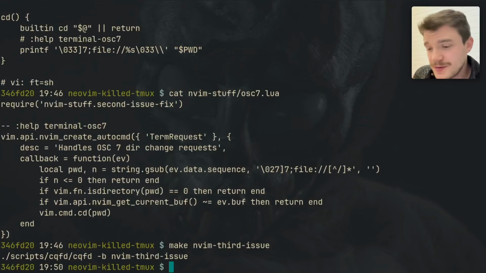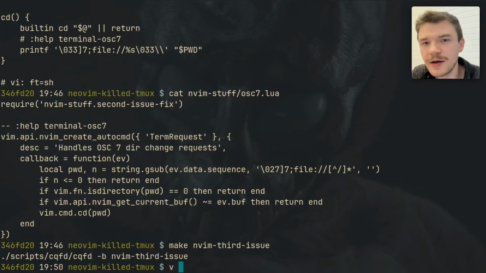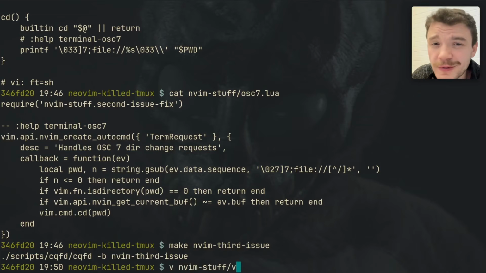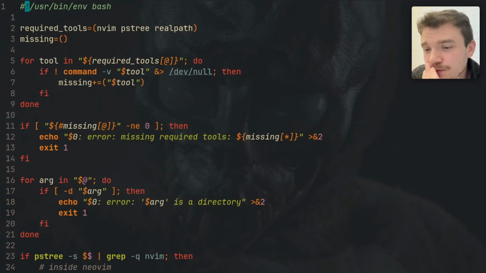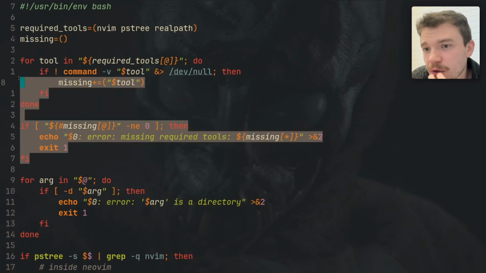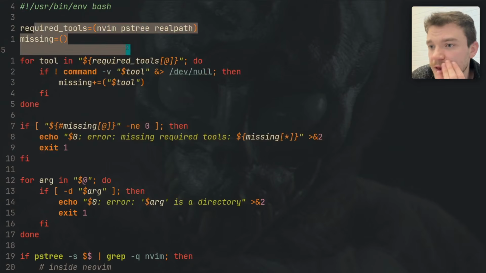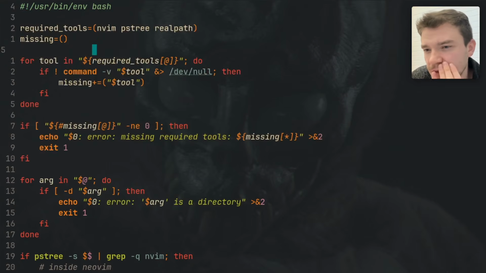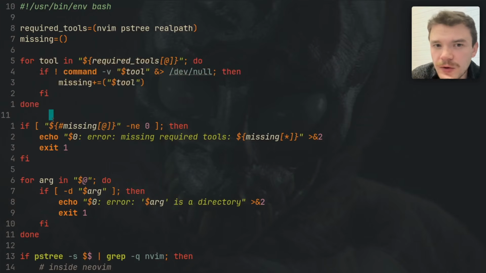My solution to this: I wrote a script that I now use to open files from the command line. Instead of calling Neovim, I call my custom script. It's called v. I'm going to open my custom script with v. So this first portion you don't really have to pay too much attention to. It's just making sure the required tools are present and throws an error if they're not, because I want it to behave predictably.